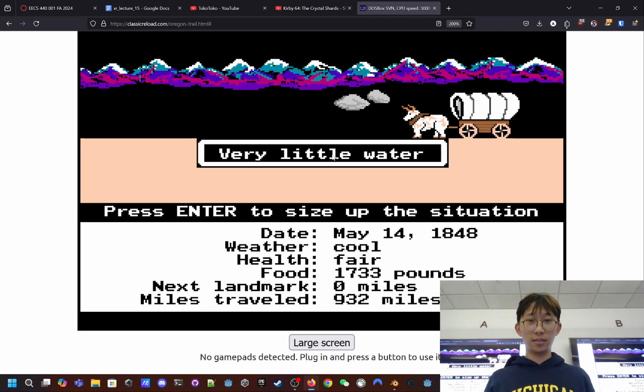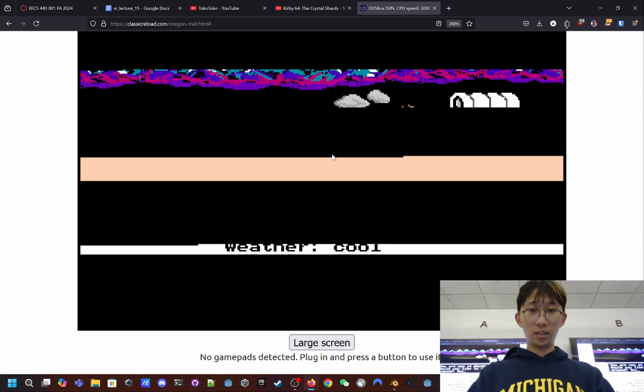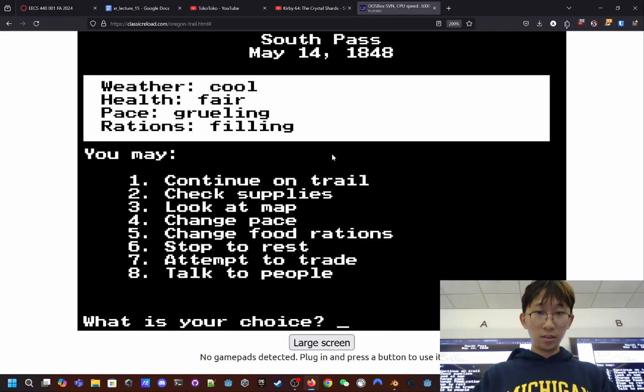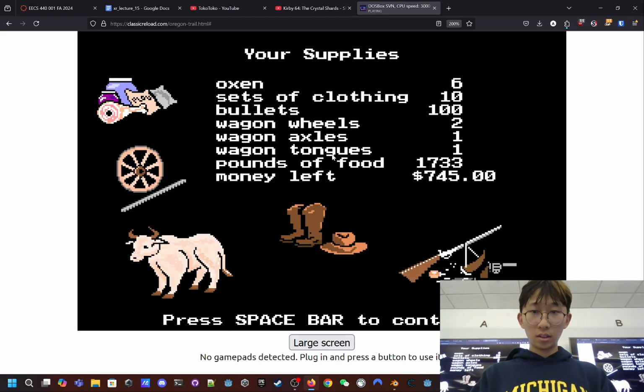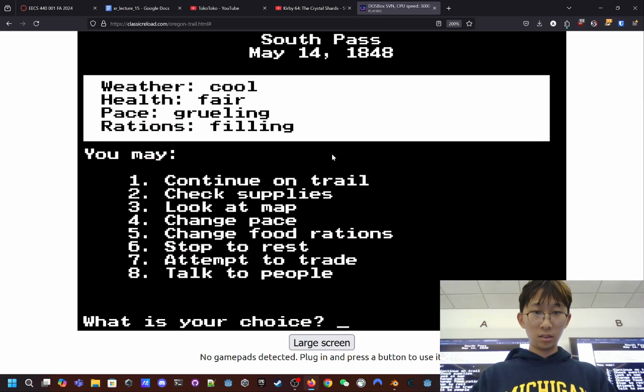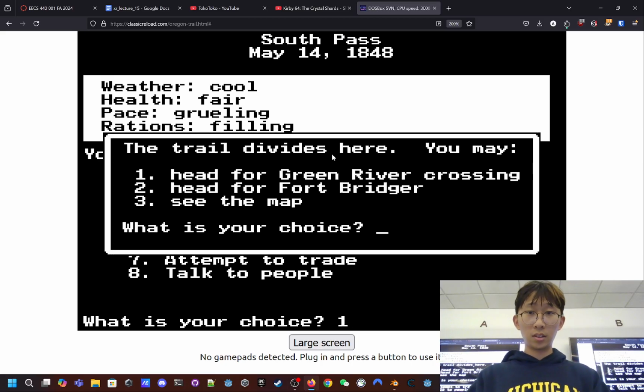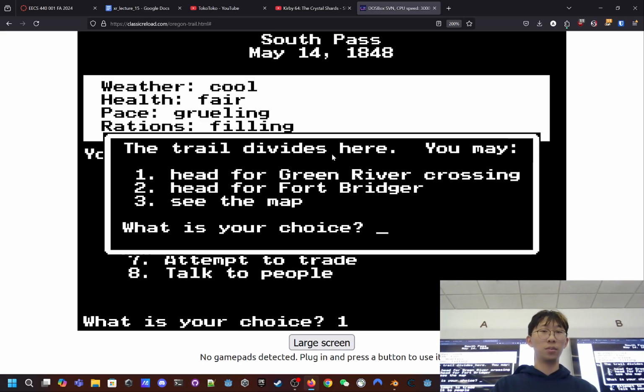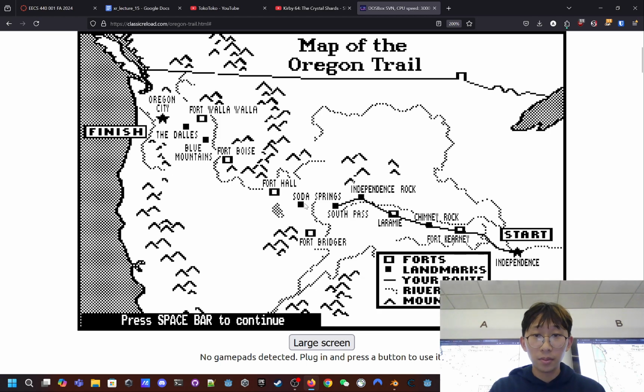Inadequate grass. Uh-oh. There's not much to do. The trail divides here. You may head for the Green River crossing or head for Fort Bridger. See the map. Well, that's a good idea. So Fort Bridger is south, and Green River crossing.